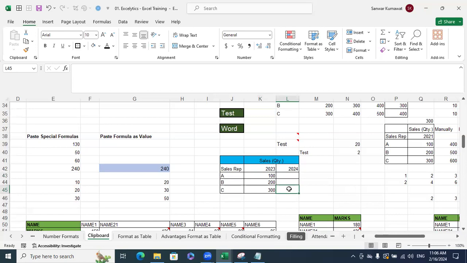But how will you do it with 1,000? Say 10,000 employees are there, 10,000 sales representatives. Then how will you add? The same number has to be added to each figure. That is the requirement. Nothing but 20 should be added to all these numbers: 120, 220, 320.